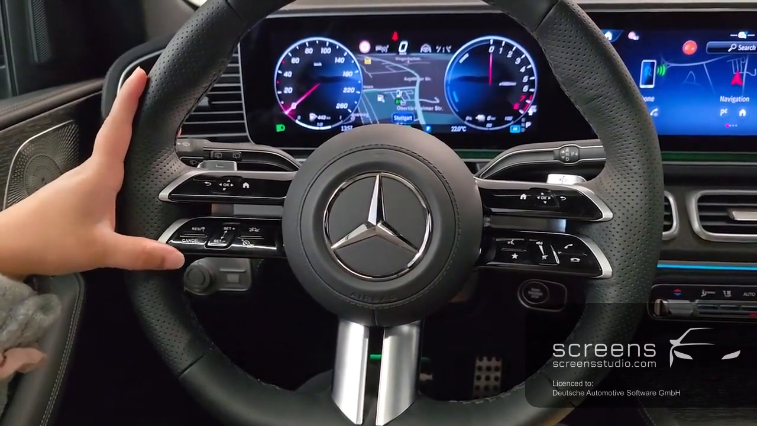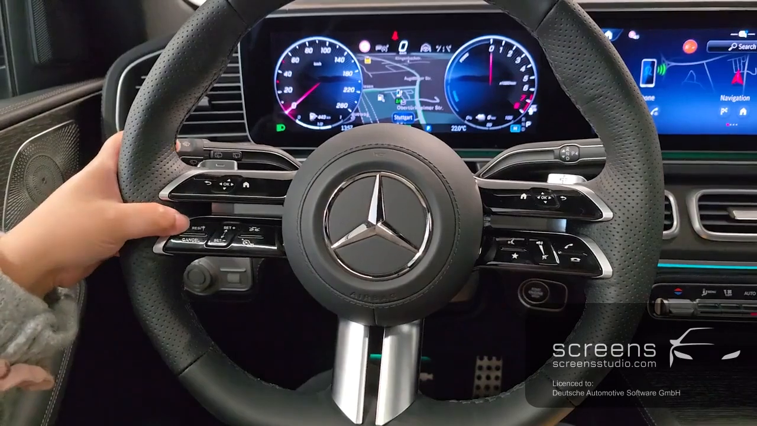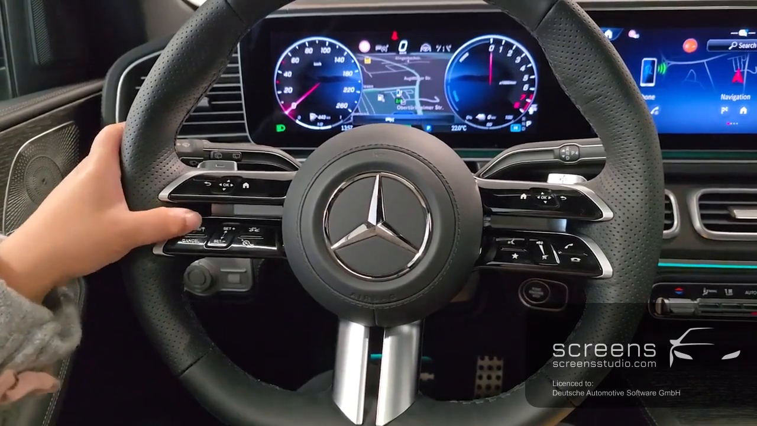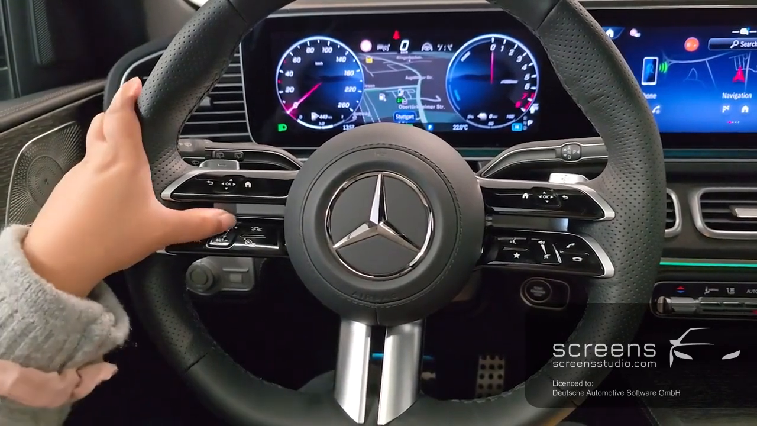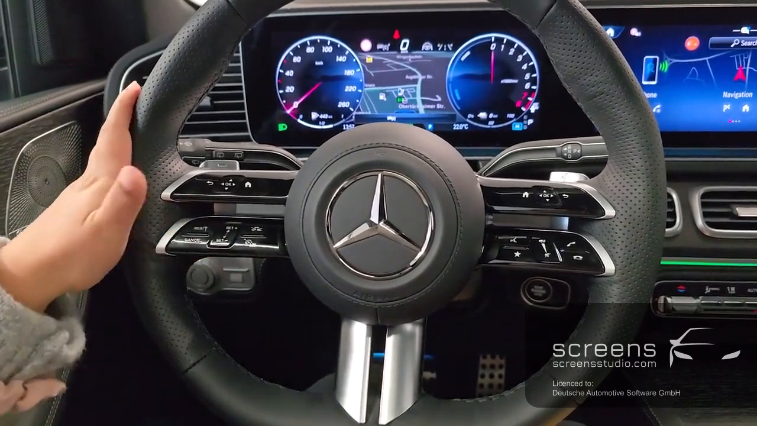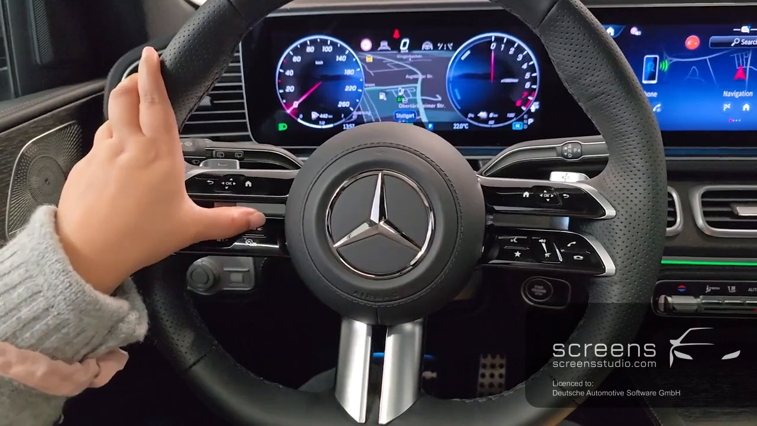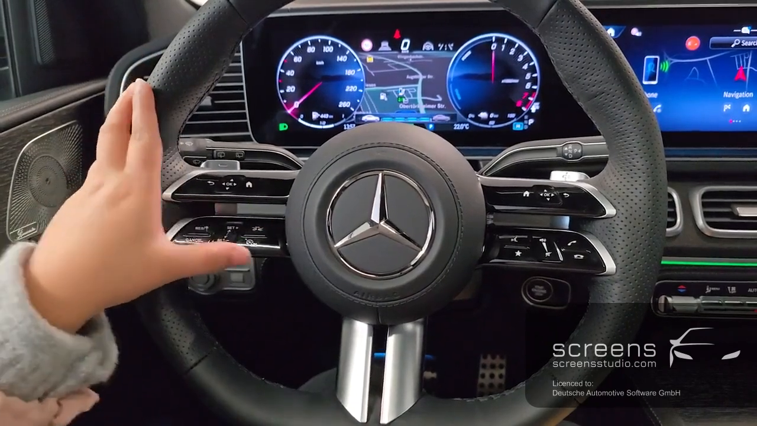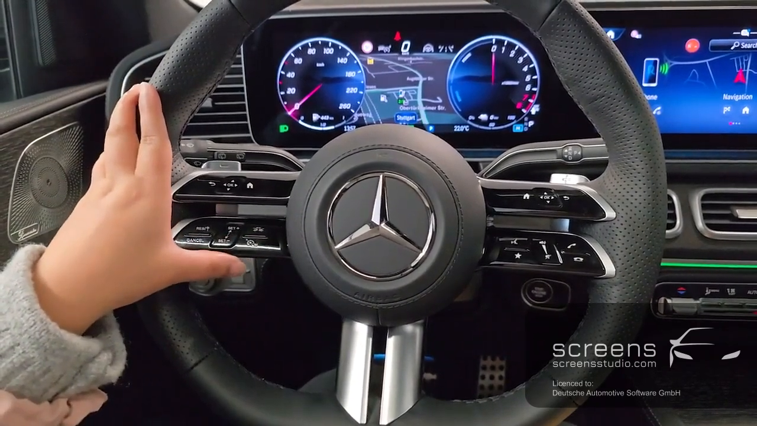The buttons below take over the ADAS functions. We can use resume, cancel. Here we can set up the speed, distance, and the limiter or cruise control button.